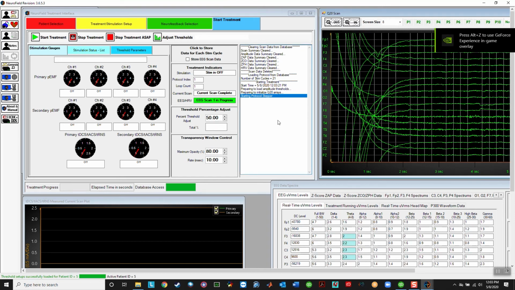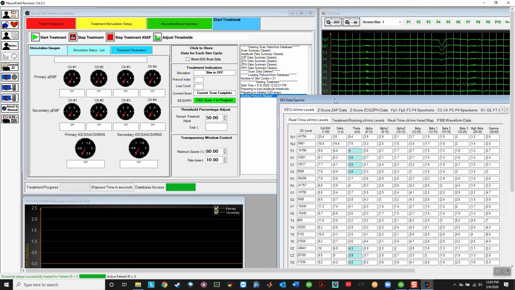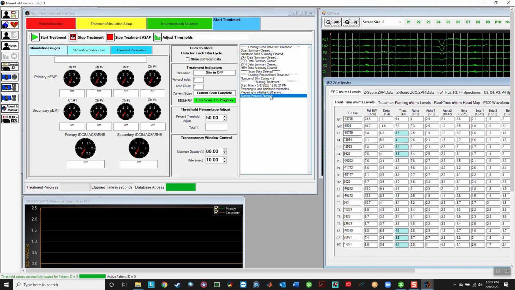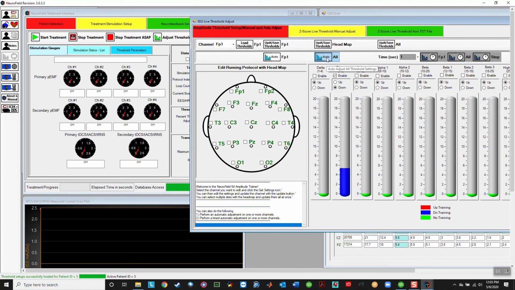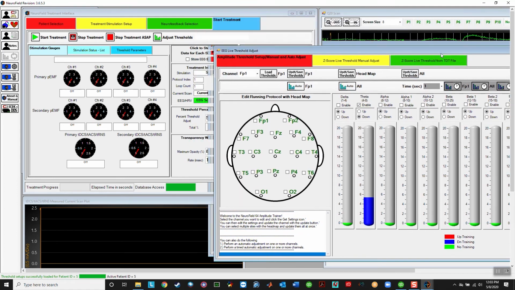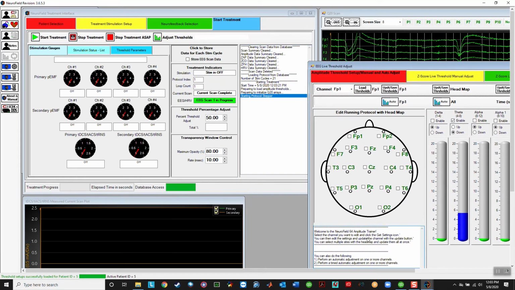So as the EEG is running here, you can see the threshold levels as they're running. And what we want to do here is adjust the thresholds. Now, in order to do that, you click on this button here that says Adjust Thresholds. And then you click on Auto All one time. When you do that, then the program will automatically begin the neurofeedback piece.